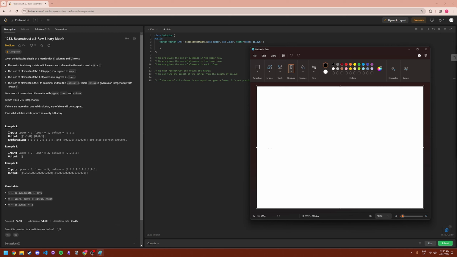So let's think about a very simple base case. When upper, lower and cosum equals... say if it was 1 1 1, that would not work. It has to be 2. If it's 2, then we end up with 1 1, and that's it. If it's 1 1, we end up with 1 0 0 1.